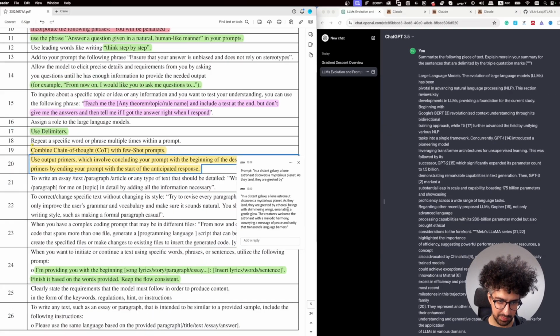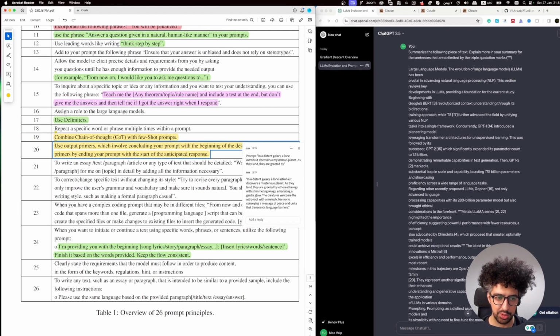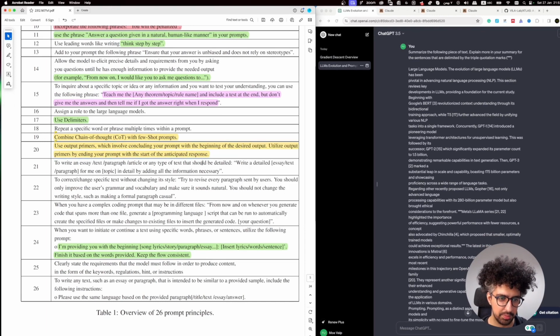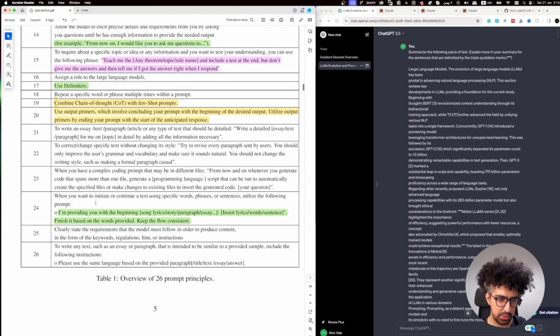So that way you can, again, specify what you want the language model to write for you in a more accurate way. These other ones are pretty obvious. You can just read them yourself. This is also interesting. It says when you want to initiate or continue a text using specific words, phrases, or sentences, utilize the following prompt. I'm providing you with the beginning of a song lyrics or whatsoever, and then you insert that lyrics and then finish it based on the words provided.